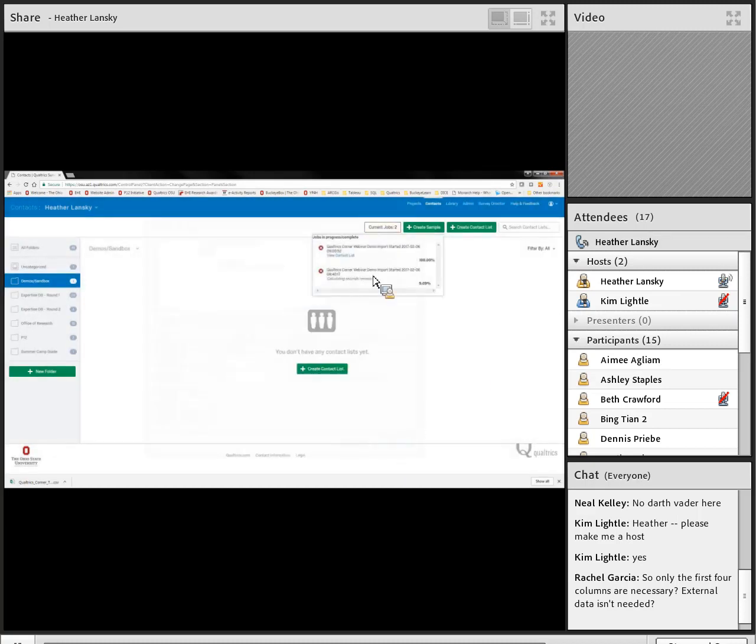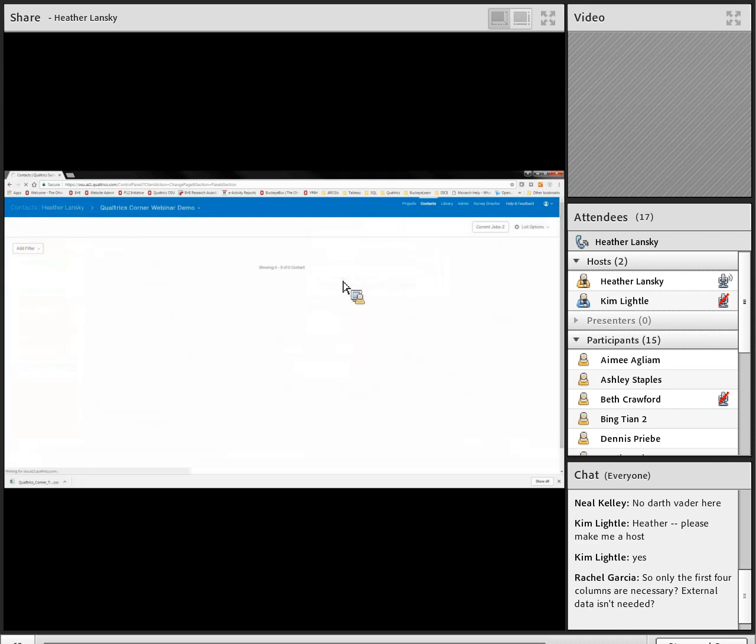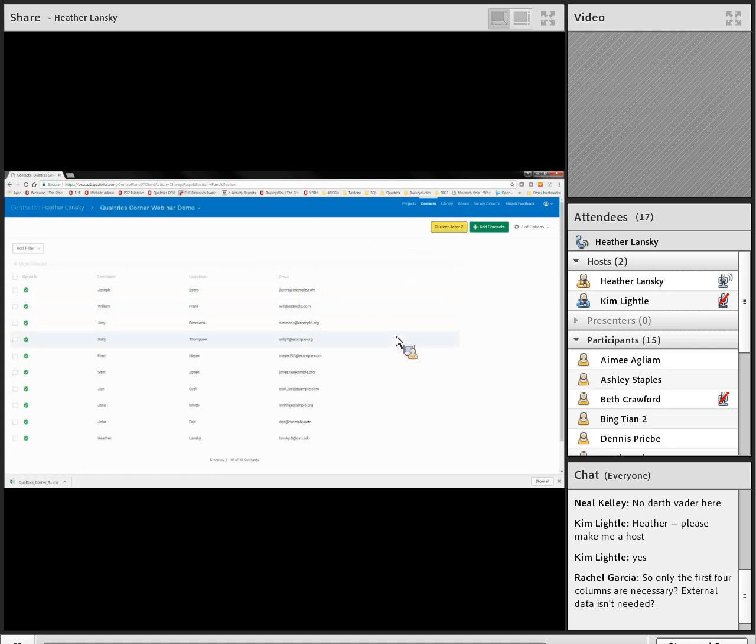It shows you its progress as it's moving along. Once it's done, it says View Contact List. You could click on that, open your contacts, and make sure again that everything looks as you would expect. So I have 10 contacts in my contact list, and now I am ready to distribute my survey using my contact list. To do that, we will hop back over to Projects.